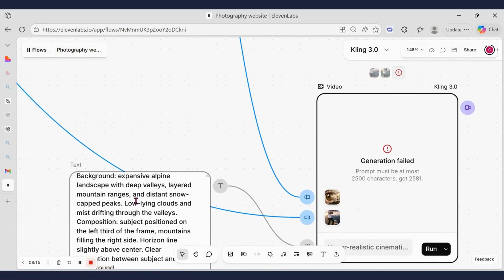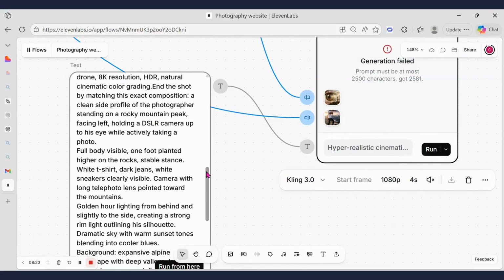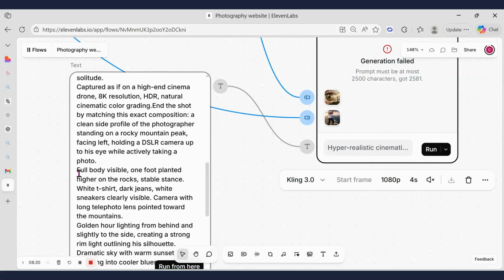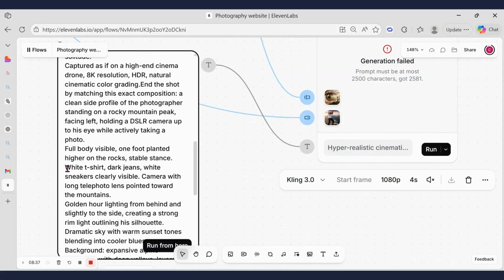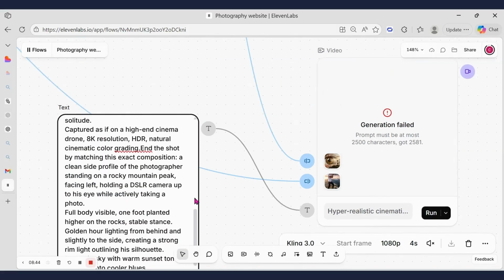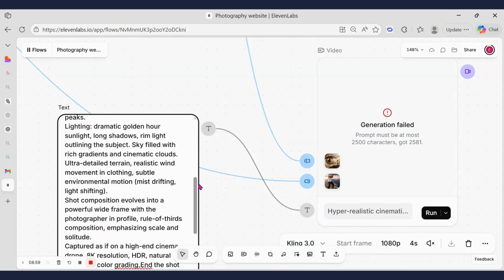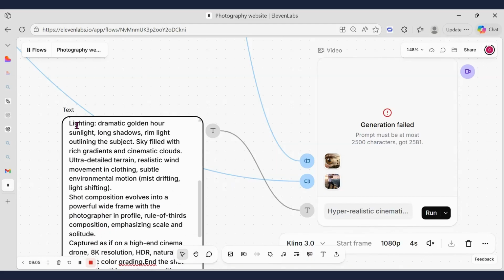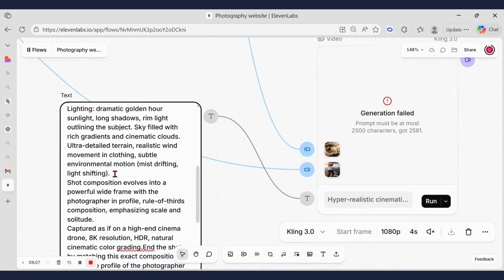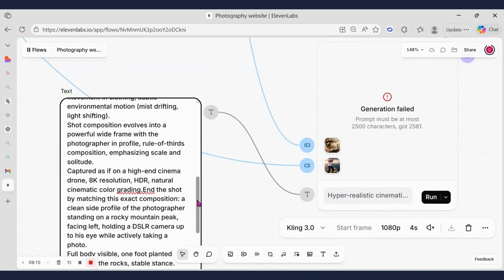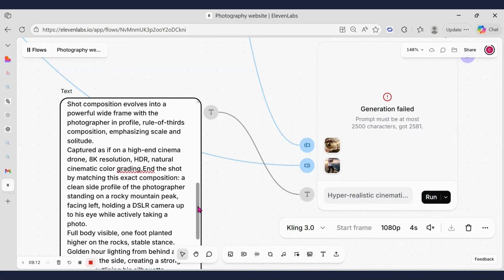I'm running into a character limit here, so I'll need to simplify the prompt slightly. Since the end frame is already defined, I can remove that portion. The camera movement, however, is essential, so I'll keep that intact. The lighting is already defined by the image, so I can remove that from the prompt. From here, I'm just refining the wording, trimming it down to stay within the character limit while keeping the key details intact.